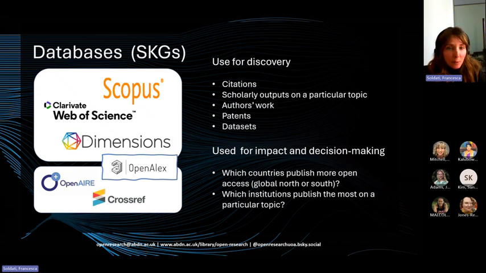You can find, for example, data sets as well. So they're very comprehensive indexes of research. And at a bit of a higher level, they are also used for decision making from institutions and funders.